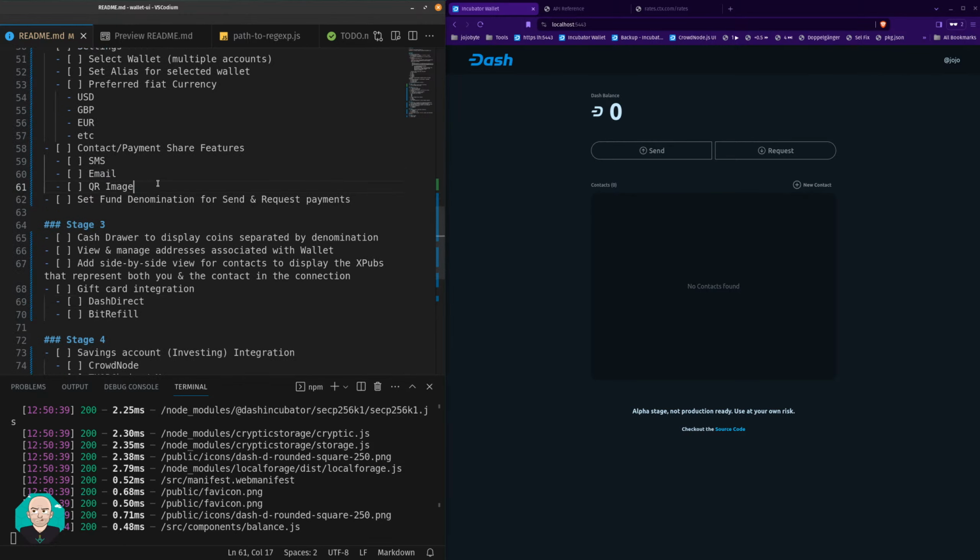So the contact payment share features for SMS, email, and QR image. I believe right now we have QR image stuff. We don't really have, let's see.